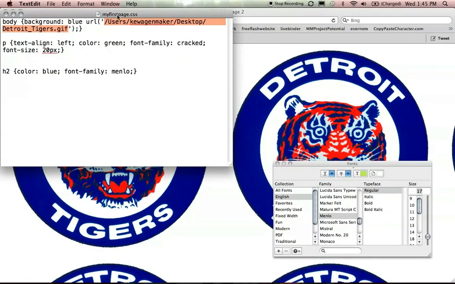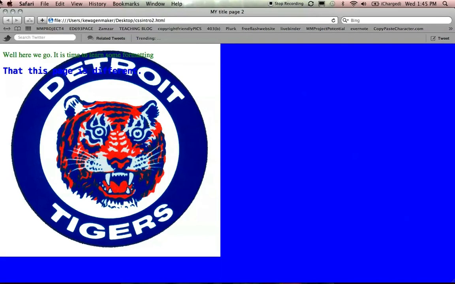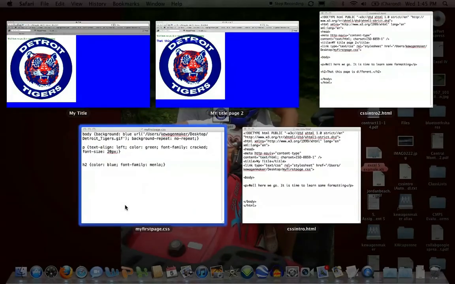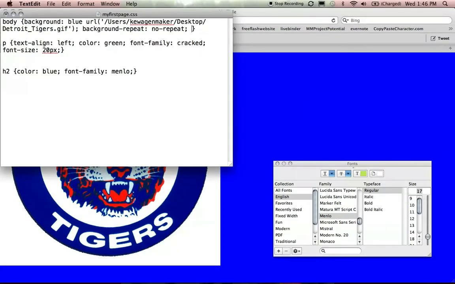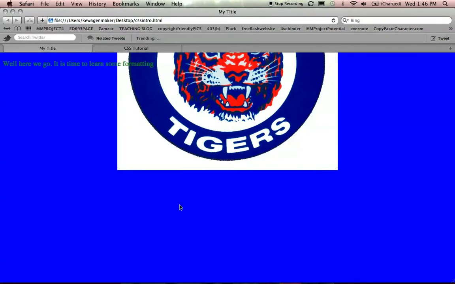I know what I'm going to have to do, what we talked about yesterday. And you can follow along. This is good review for you. No repeat, meaning my picture is tiling right now, and I obviously don't want it to tile. And just like that, there you go. Text is still hard to see. And so what I'm going to do is say background position center. There we go.